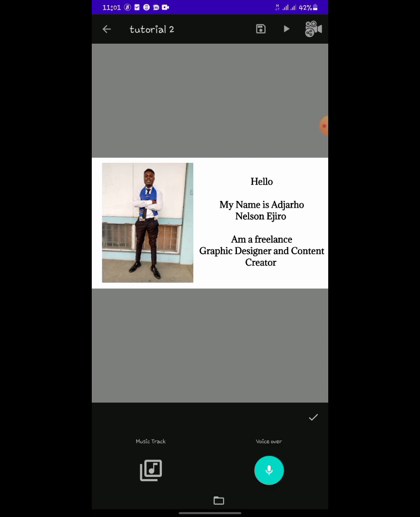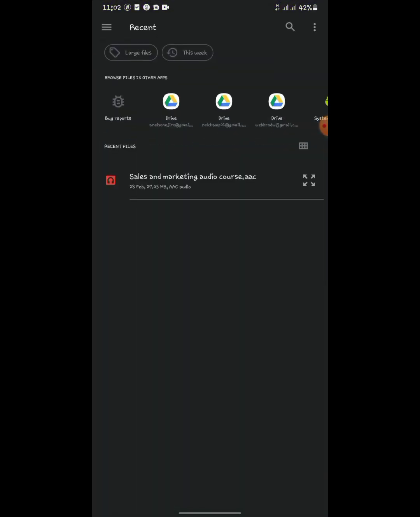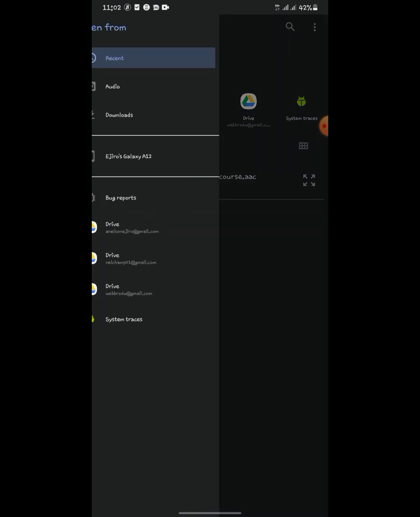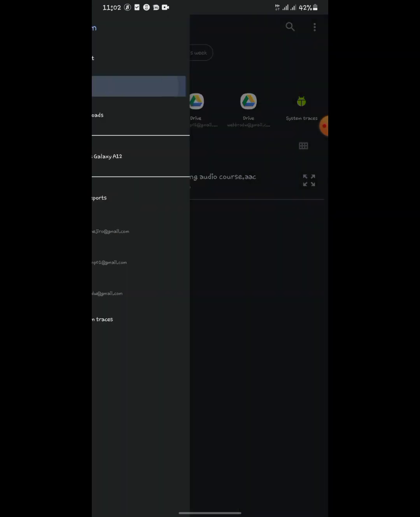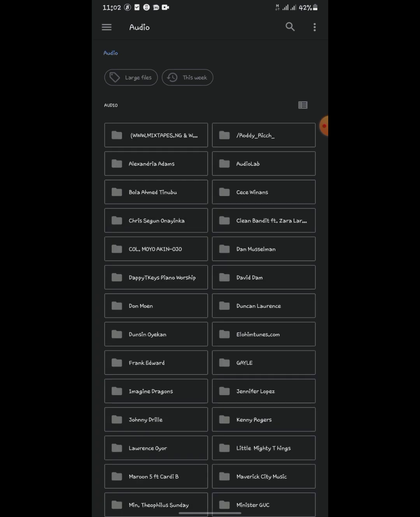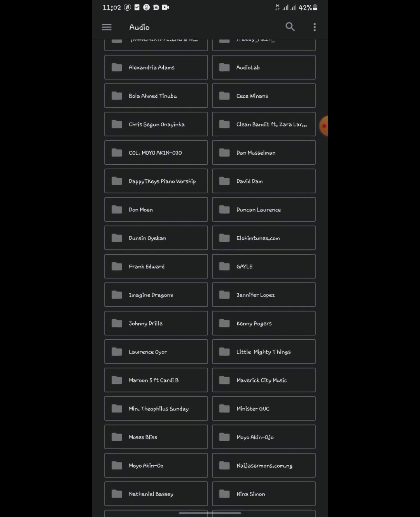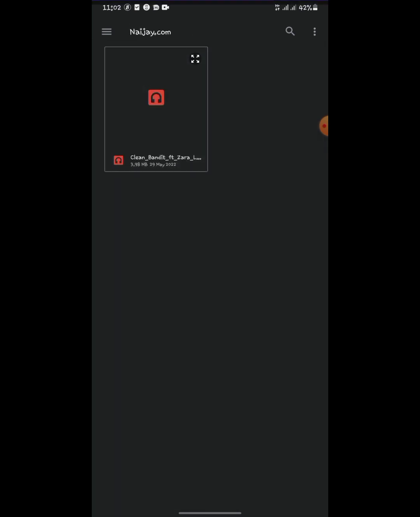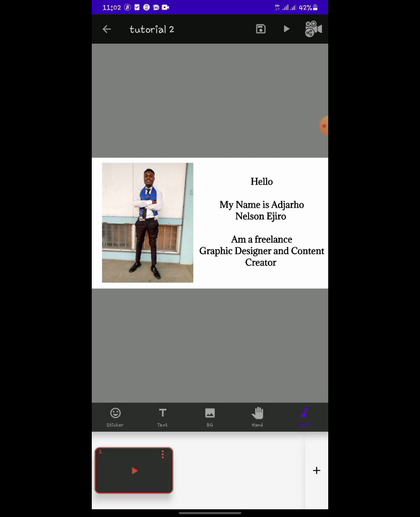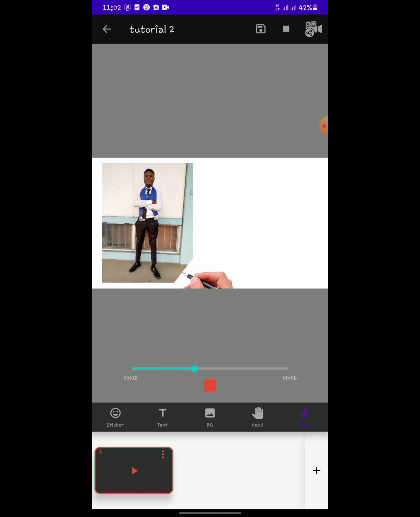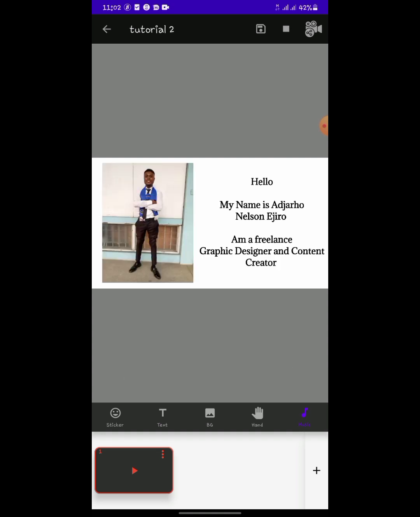Then music, and pick a music from my phone. Alright, let me just pick this one. Okay. Alright, so you can see, you see, it's actually looking presentable.